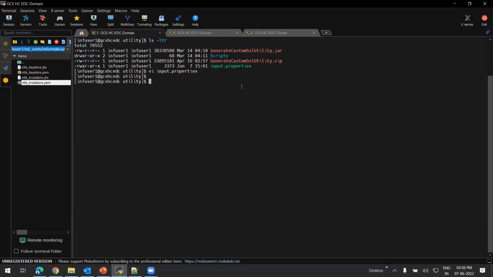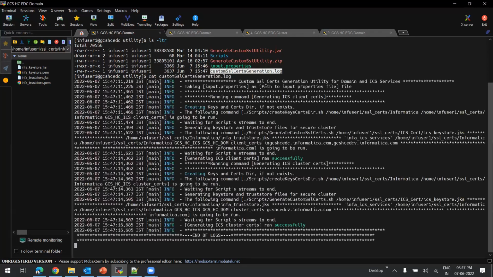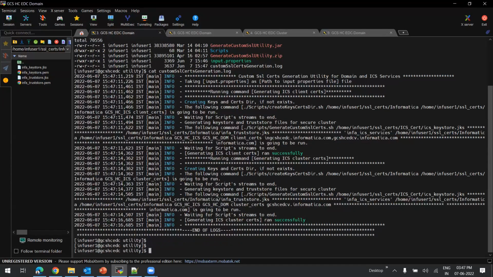After saving this file, we need to execute java -jar and then give this jar file, and then we need to pass this input.property file here, and then we can execute it. After executing this utility, one log file will be generated, and in this log file, we can check the status of the job. So here we can see generating ICS cluster certs ran successfully. Now we can go to the location and see if the certs are generated there. This is the location which we gave, where the certs will be generated.